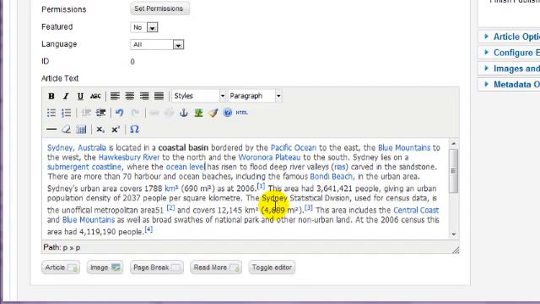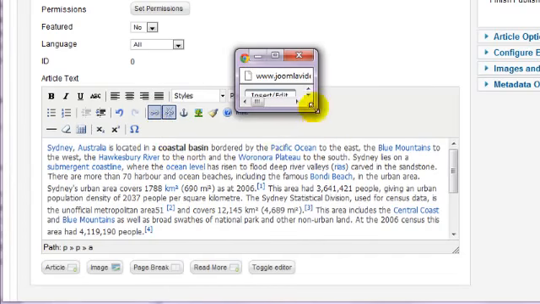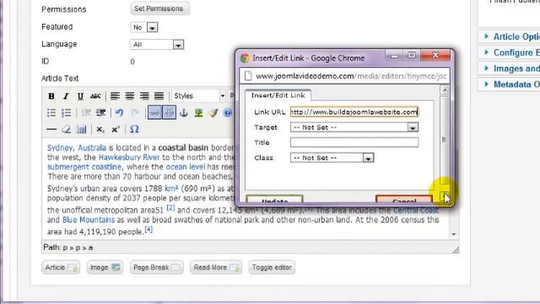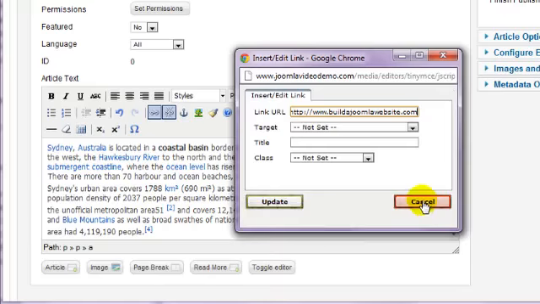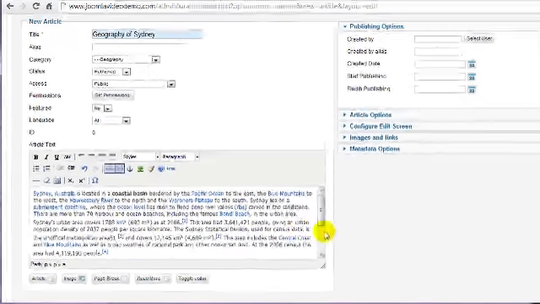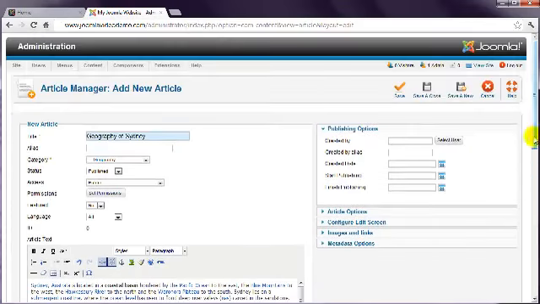You'll notice that your text has changed to indicate the presence of a link. If you ever need to change the link, just click somewhere in the link text and click the link button again to bring up the window. When you're done, click Save and Close to return to the Article Manager.